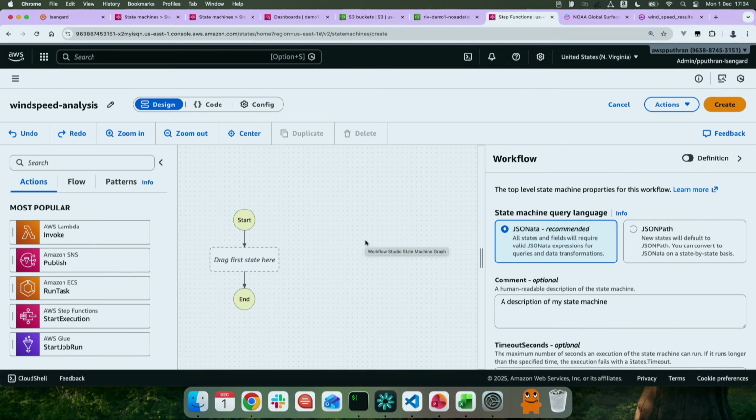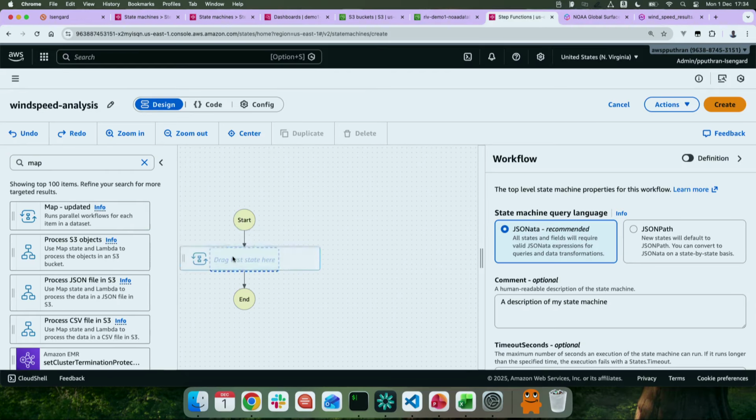Now, for those who have not used Step Functions before, the Step Functions console gives you a very nice way to get started. Under the hood, it uses something called the Amazon States Language. If you're new to it, it might be a bit of a learning curve, so the console gives you a great place to get started. The first thing that you would do is drag and drop the Map state here.